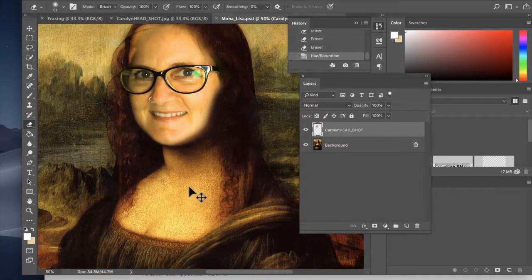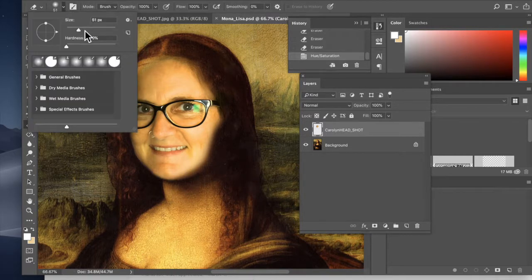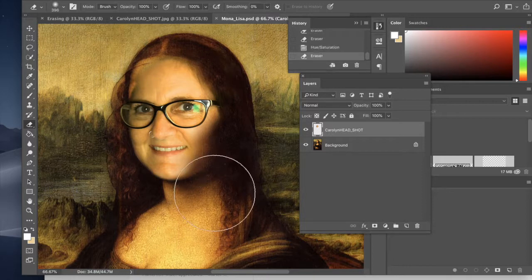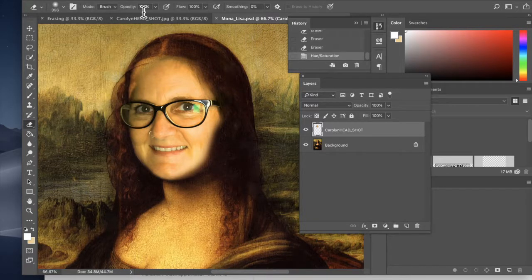But I still don't blend in very well. So I'm going to go back to my eraser. I'm going to choose a larger size here. There we go. But if I erase just like this, I'm just erasing and I'm not really blending in very much. So what I can do is control the amount of erasing that I do. So where we change the eraser, this is the size of your eraser and the hardness of your brush. But if you move over, you can actually change how much you erase at one time.